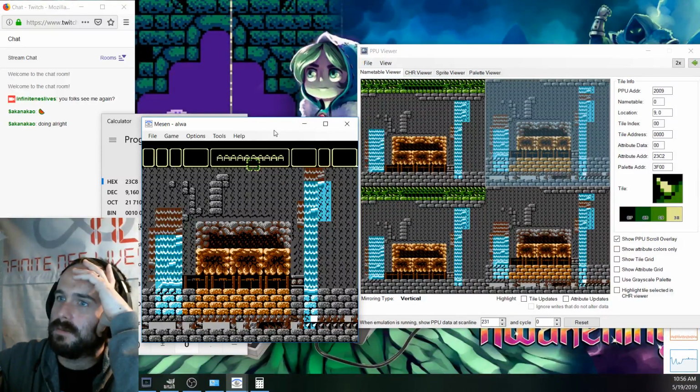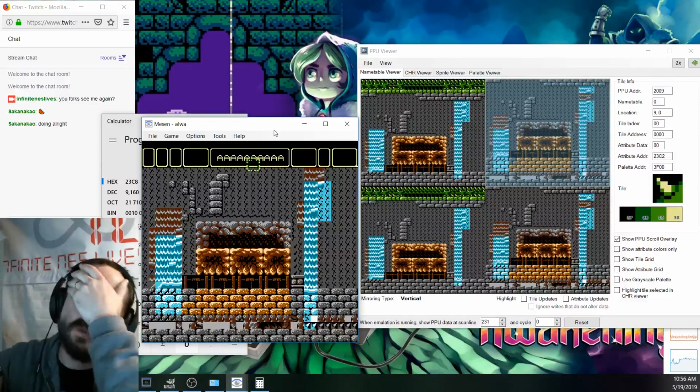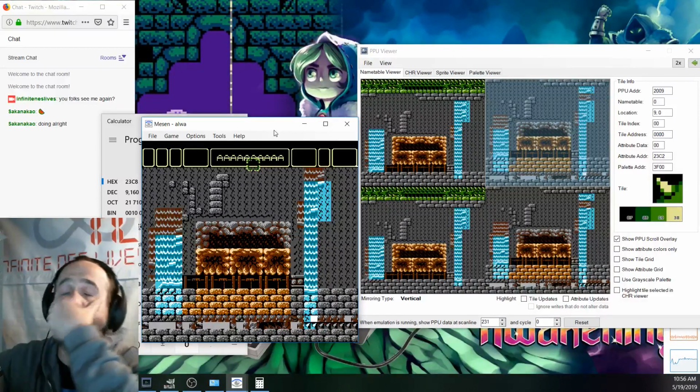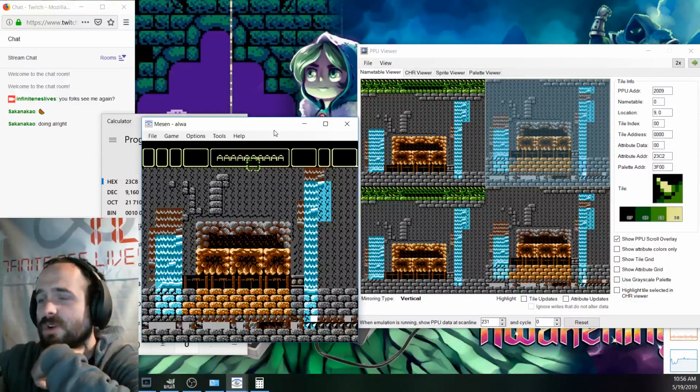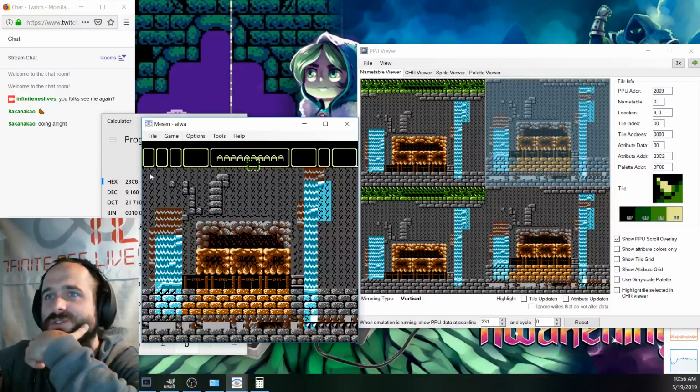Okay. It looks like it worked, except the attribute tables are messed up. Oh, yeah, because draw current play field assumes that you're drawing here. It does the math assuming that. Okay, so we need to fix that.